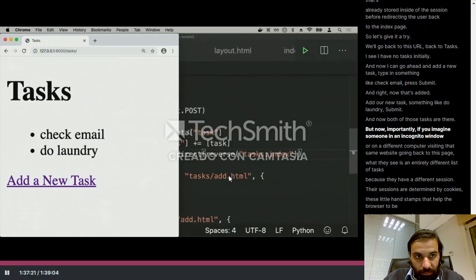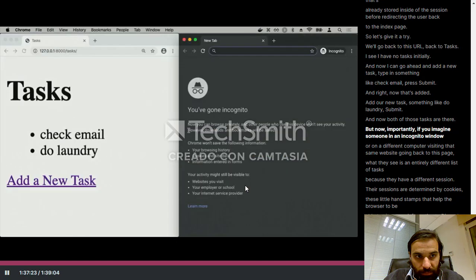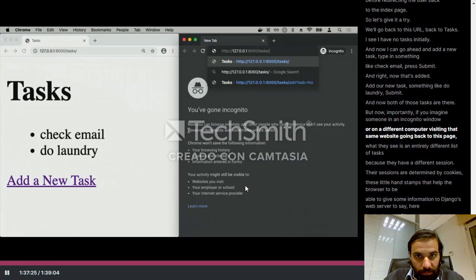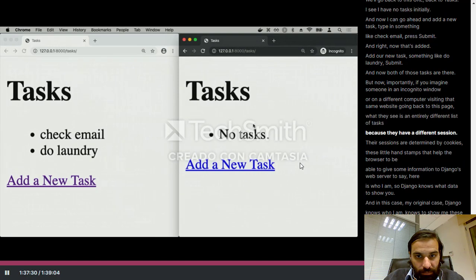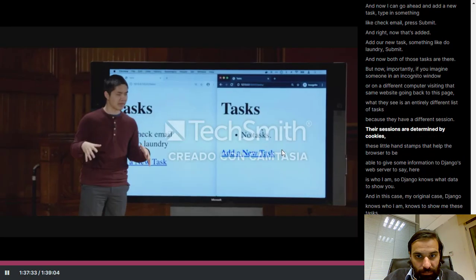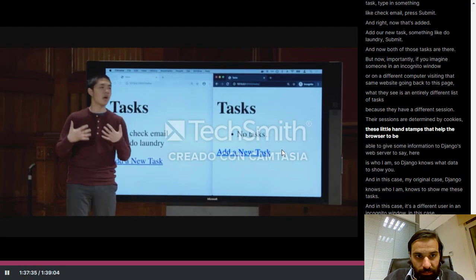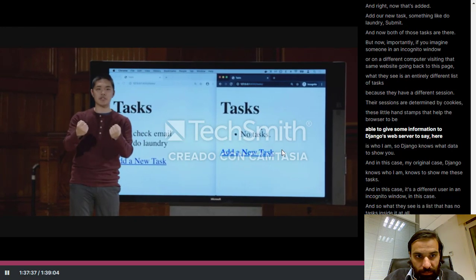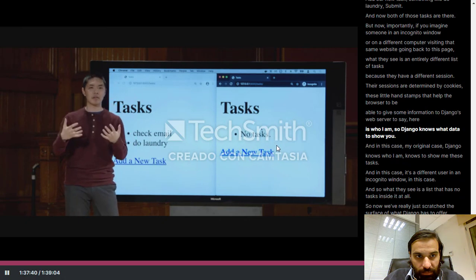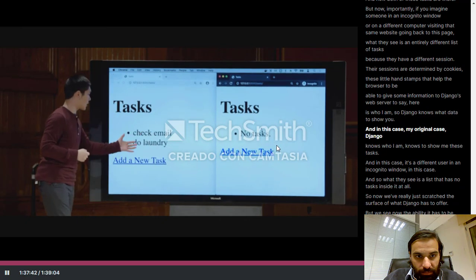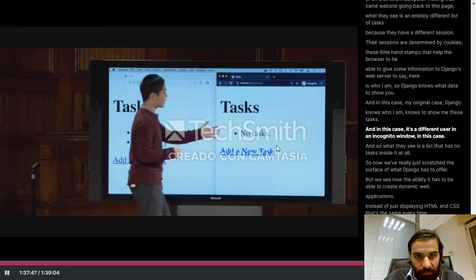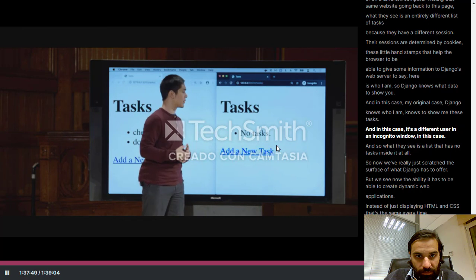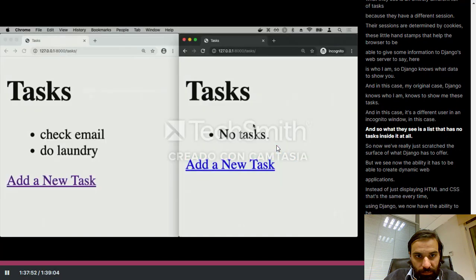Importantly, if you imagine someone in an incognito window or on a different computer visiting my same website, going back to this page, what they see is an entirely different list of tasks because they have a different session. Those sessions are determined by cookies, these little hand stamps that help the browser give some information to Django's web server to say, here is who I am, so Django knows what data to show you. In my original case, Django knows who I am, knows to show me these tasks. And in this case, it's a different user in an incognito window, and so what they see is a list that has no tasks inside it at all.